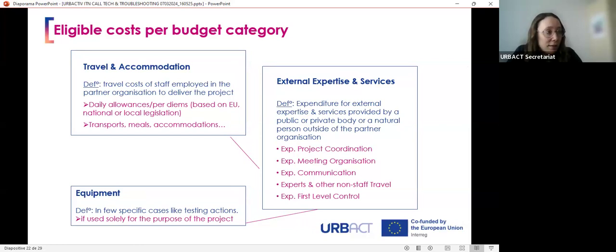For external expertise and services, there are 5 subcategories available. It can happen that you have specific needs in case the task cannot be covered by your internal staff, for example, on project coordination.